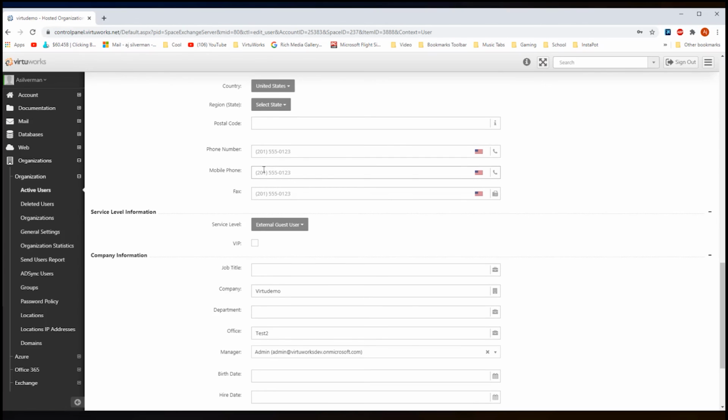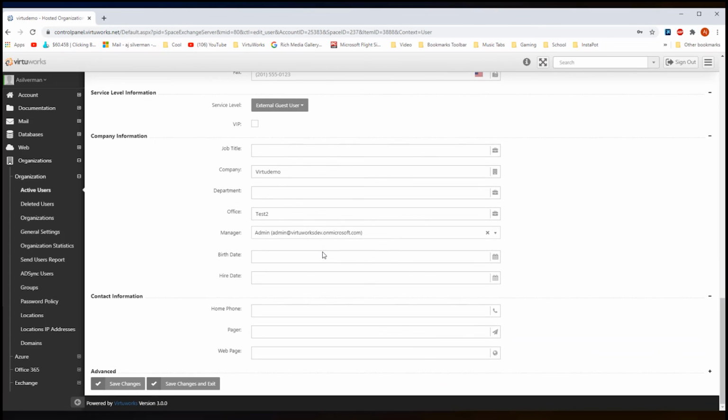It is also important to have correct contact information, especially the phone numbers. The mobile number is crucial for any users that have MFA enabled for their accounts. Service level is set by VirtuWorks and should not require any modification. Company information allows for the entering of additional information about the user, such as job title, department, their manager, birth and/or hire dates. Contact information fields can be populated or left blank.